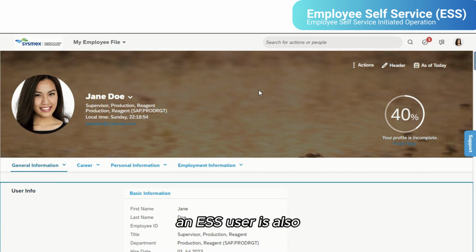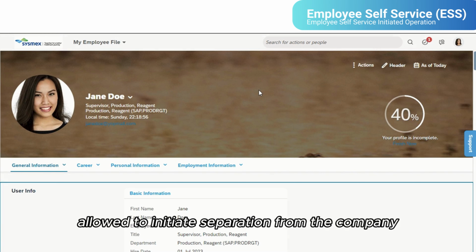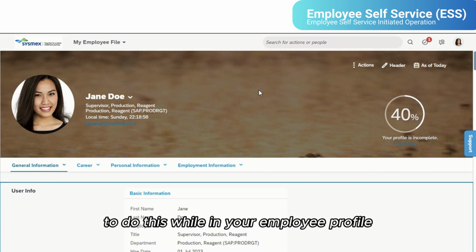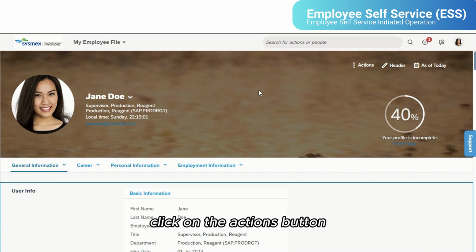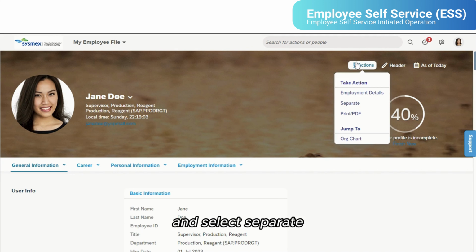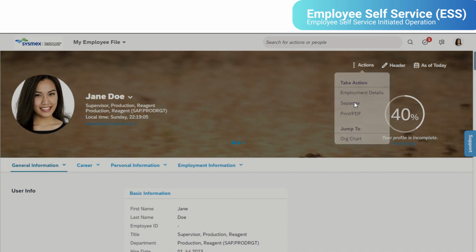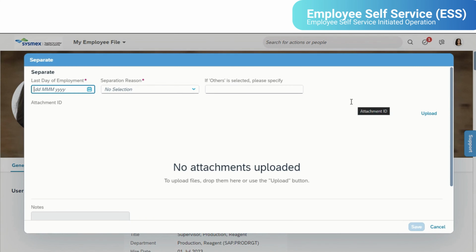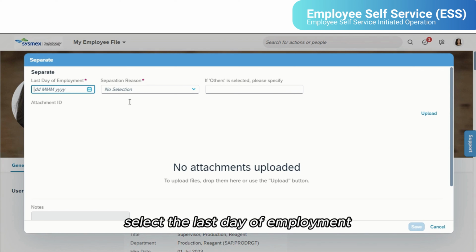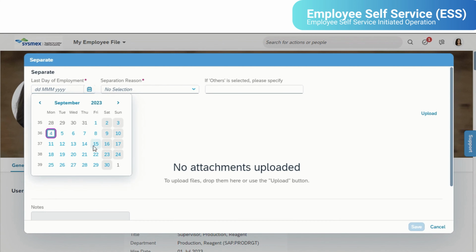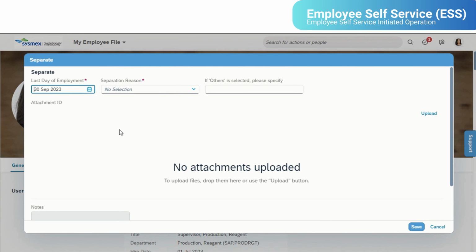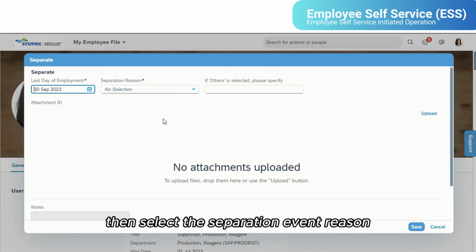ESS user is also allowed to initiate separation from the company. To do this, while in your employee profile, click on the Actions button on the upper right and select Separate. Select the last day of employment. Then select the separation event reason.